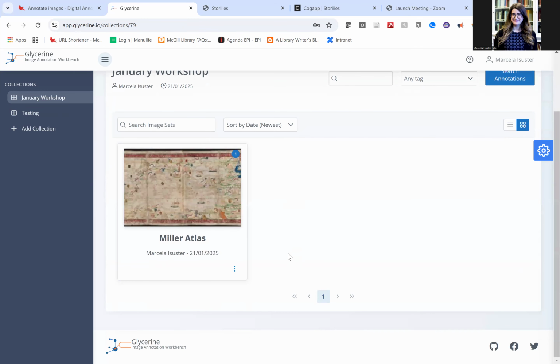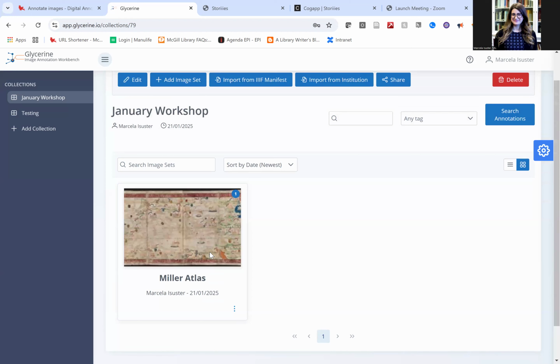And I have my image. Lovely. So again, this is an image set. I could just have the one image, or I could have multiple images. In our case, right now, we only have the one. Now let's go ahead and annotate this baby.